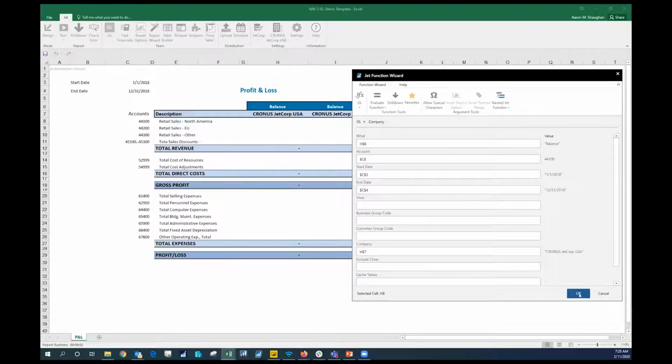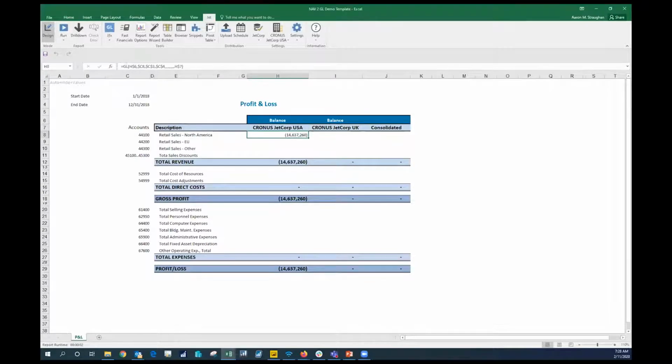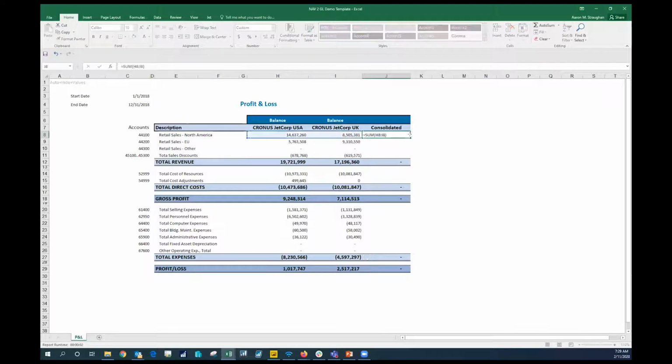Now, last thing we'll do, we want to flip the sign on this one. I can just stick a minus sign in front of the whole GL function. There we go. And now I can just drag and drop this and populate the rest of my report here. We'll copy and paste it, bring it down through here. Because I used cell referencing, I can populate the entire report with one function, easily filling in the data. To get the consolidated view, I can just sum these real quick and easy.